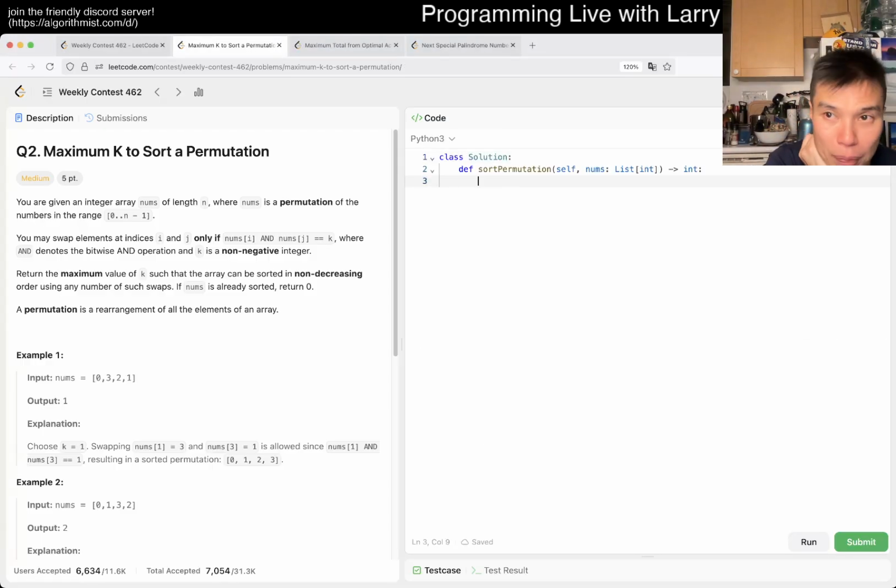All right, let's go. Maximum k to sort a permutation. What does that mean? Okay, so you have a permutation. You want to swap if and only if nums sub i and nums sub j, oh, it's a bitwise and. They could just use a symbol, or they could use a function. I don't know, this is a very weird thing. I get it. Anyway, stop complaining, Larry, and focus.